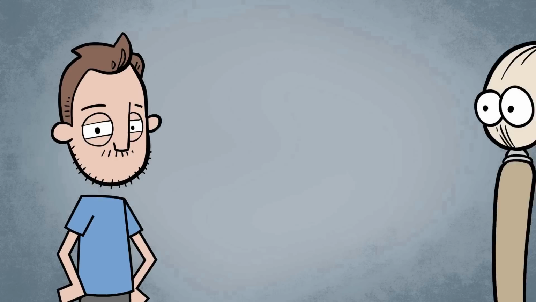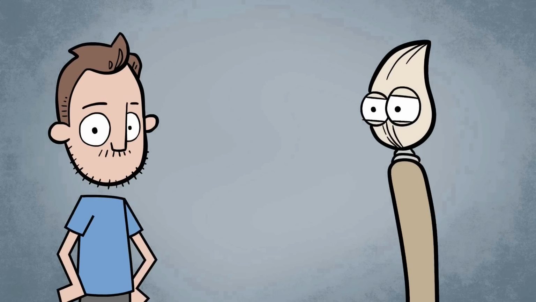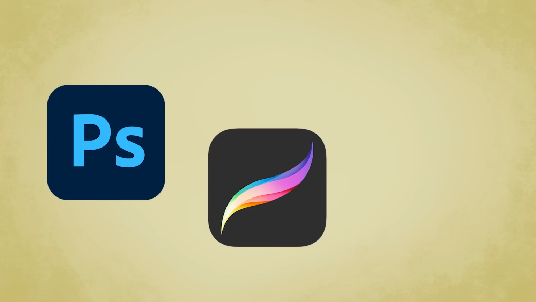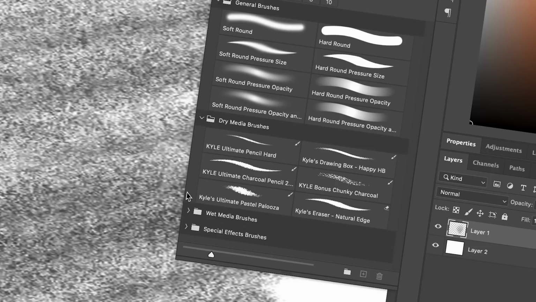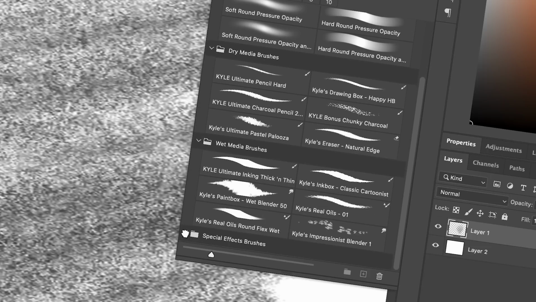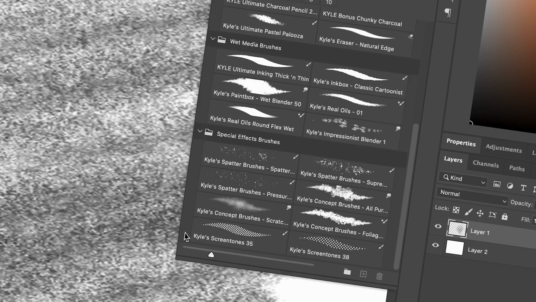Quick note here, I'm talking about digital art brushes. Ah, dang it. Not real art brushes. These are the kind of brushes that you find in apps like Photoshop or Procreate or MS Paint, I guess. These apps may have hundreds and hundreds of brushes, but they all are using the same attributes. They're just mixing them up and tweaking them in different ways.